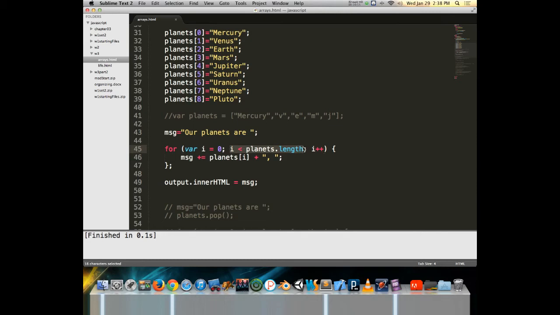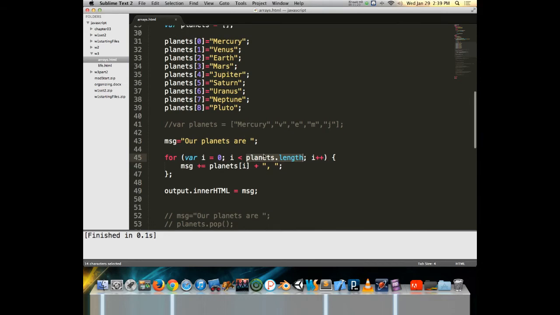And if it's not true, then while it's true, we keep doing what's here until it becomes not true. So once I is greater than or equal to the number of planets, then it will stop executing this code. So I'll trace it out in a little different format so we can see more specifically what is going on.